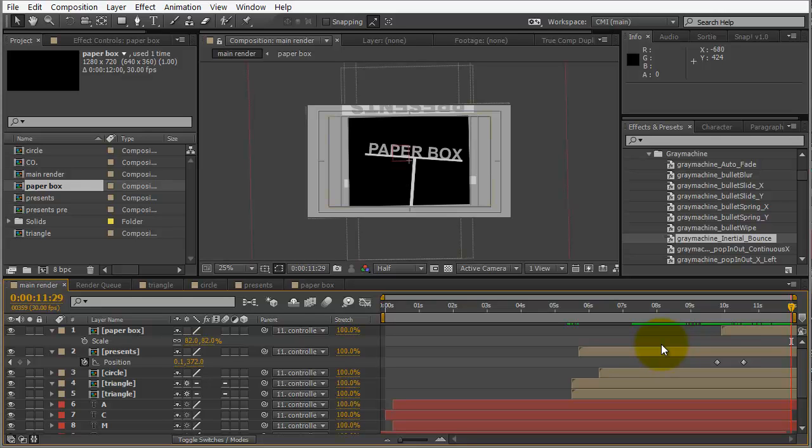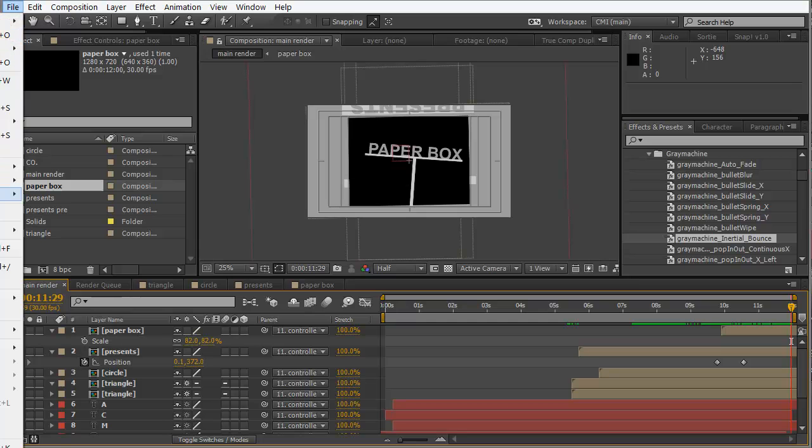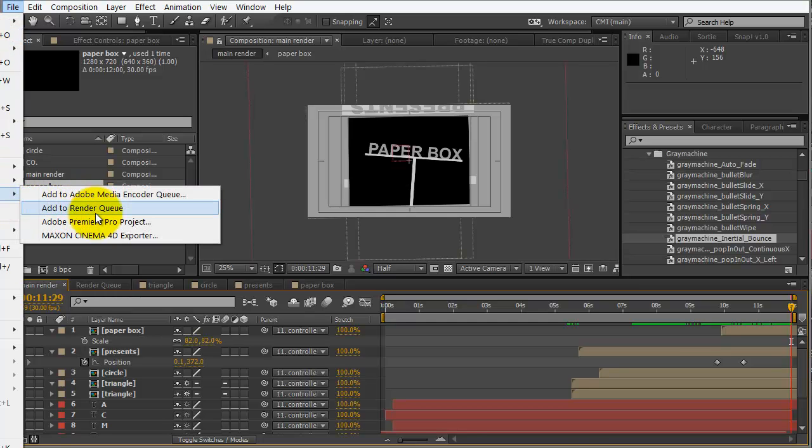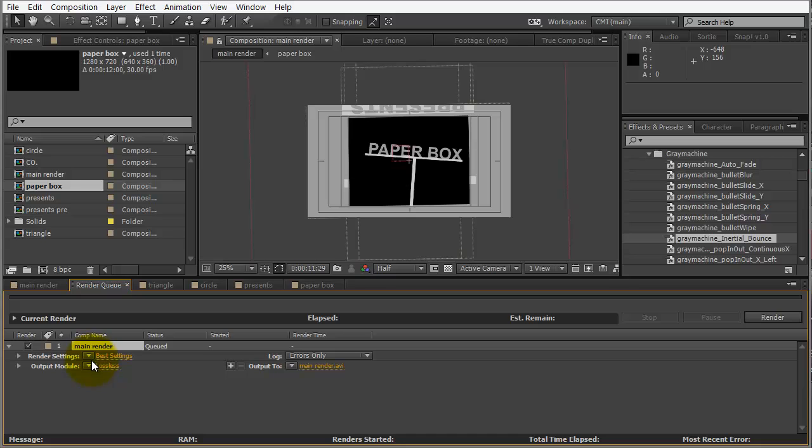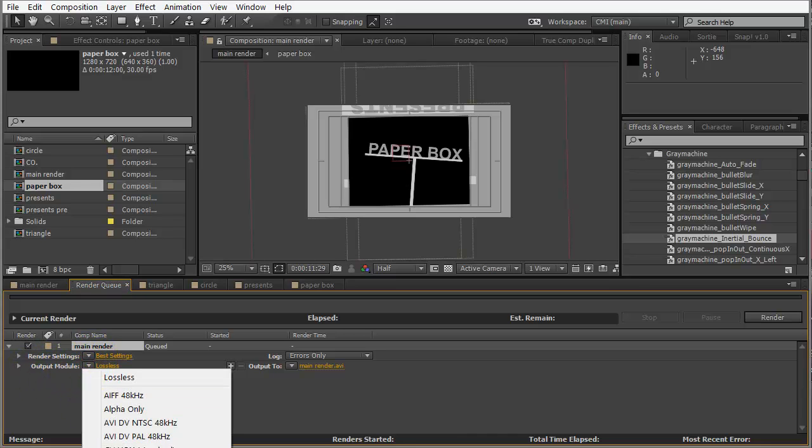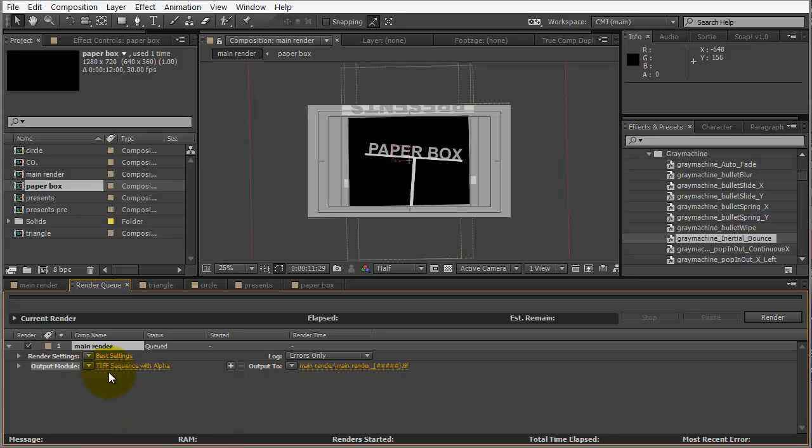TIFF sequence with an alpha channel so that we can bring it into Cinema 4D, add our texture, add our lights, and add those dynamics to make this project so much fun. So I'm going to go up here to File, and I'm going to go Export, Add to Render Queue. So into the render queue for the output module, I'm just going to select TIFF sequence with alpha.